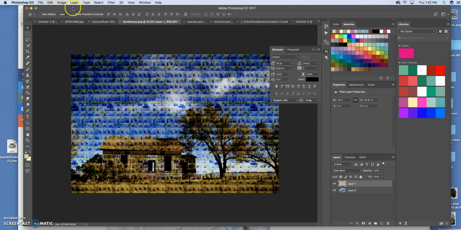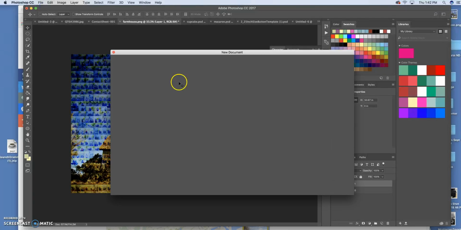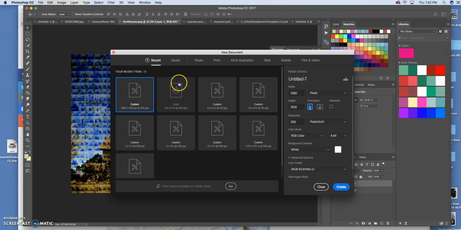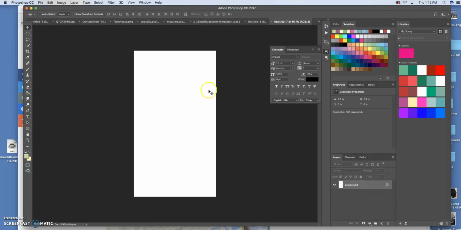So here I am in Photoshop. I am just going to go to File and New. We need to get these documents set up at the right size so that everything works out okay. You're going to use pixels for your unit of measurement, so make sure that's not set to inches. The width is going to be 1080. The height is going to be 1920. Resolution you can start at 300. Color mode can stay at RGB. Background contents won't matter because we'll delete our background. And hit create. And there we go. Now my document is set up.